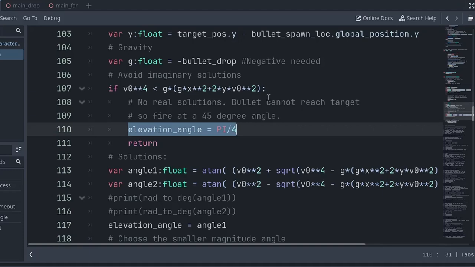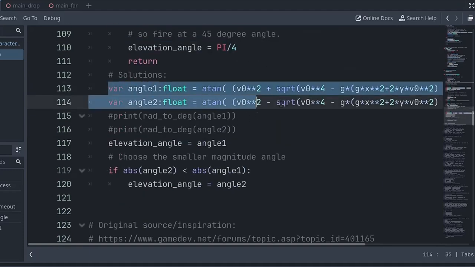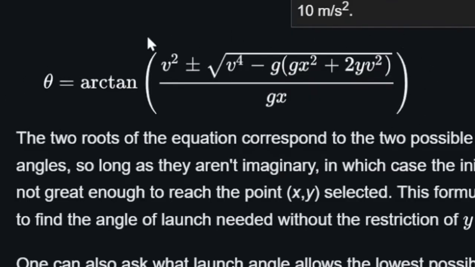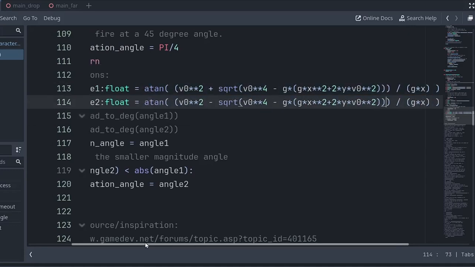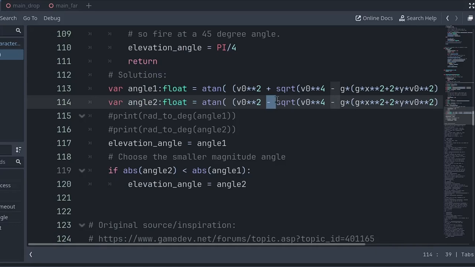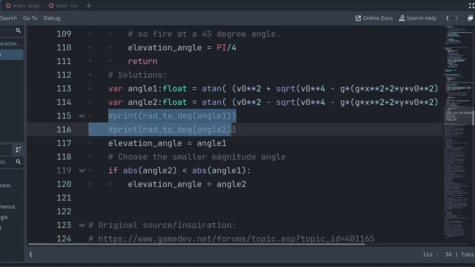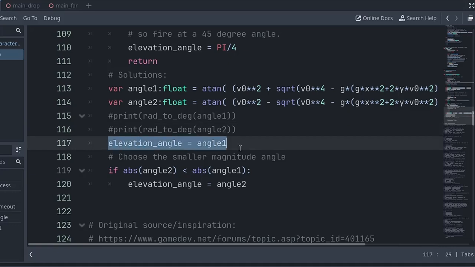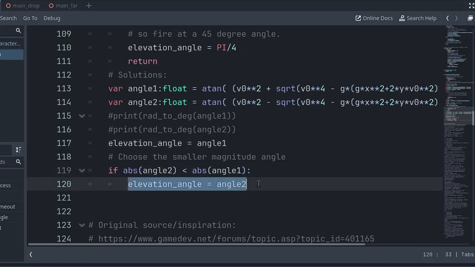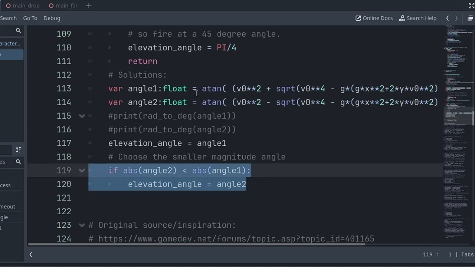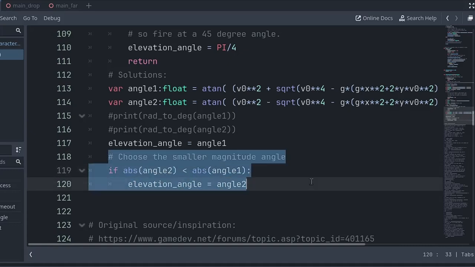So from there, we are going to calculate two solutions because the equation from the Wikipedia page has a plus or minus in it. So here are our two solutions right here. One of them has a plus, one of them has a minus. You can uncomment this to print them out in degrees if you would like. I'm going to default set the elevation angle to angle 1, but if the magnitude of angle 2 is smaller, then I'm going to set it to angle 2. You don't necessarily have to do this. Both solutions are valid. It's sort of a question if you want a shallow shot to your target, which is what the code is set up to do currently, or if you want to do a big arcing shot.